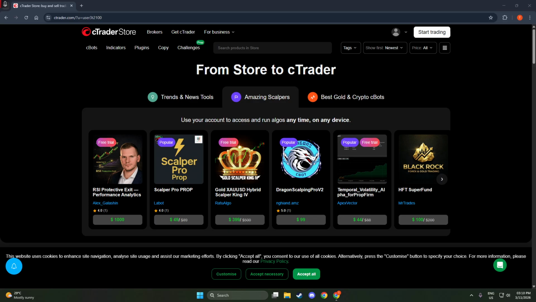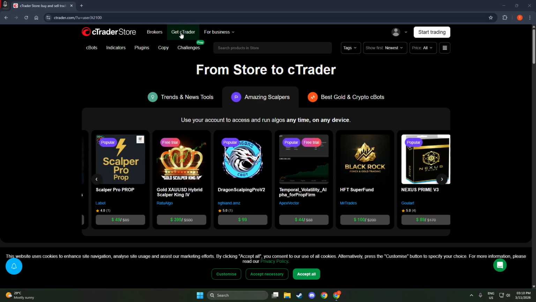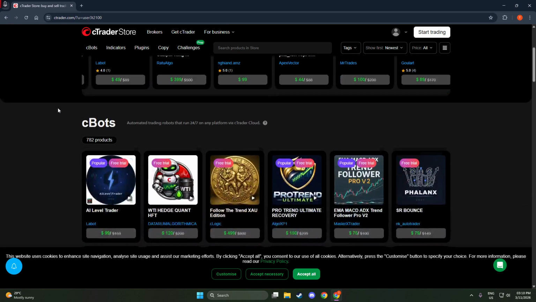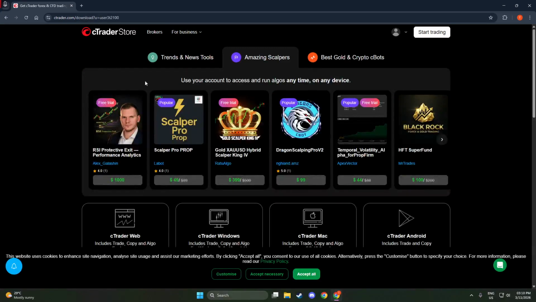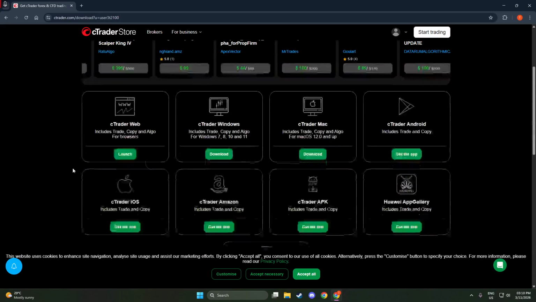Start by opening your web browser and heading to the cTrader platform. On the site, click Get cTrader. This brings up different ways to use the platform. Scroll down until you see cTrader Web, then open it. Using the web version means there's nothing to install, and it works well in modern browsers. If you plan to return often, consider bookmarking the page for quick access later.